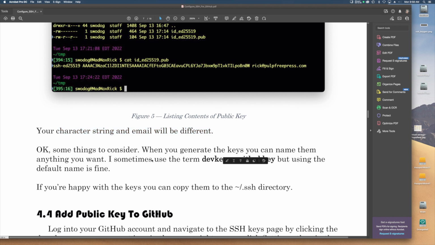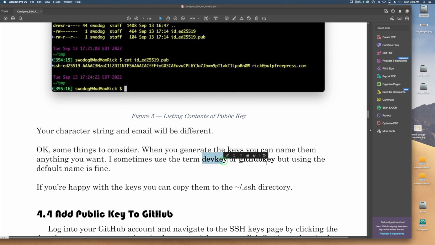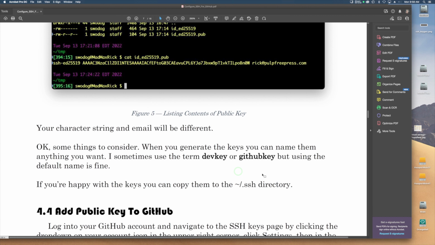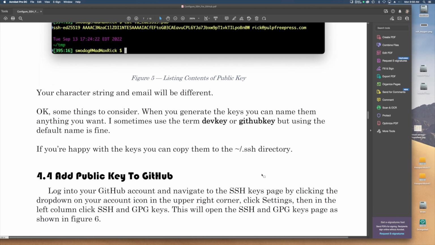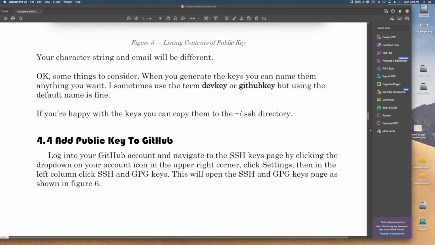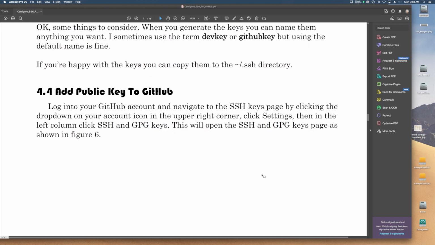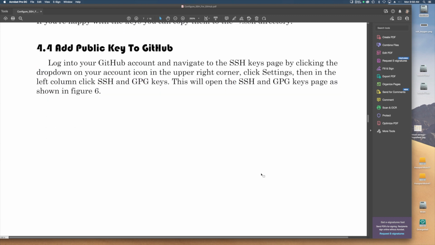Some things to consider: you can name your keys anything that you want. Like I say in the instructions, I sometimes use the term dev key or GitHub key. But using the default name is fine. All right. Next step, let's add our public key to GitHub, and that's in the following section.